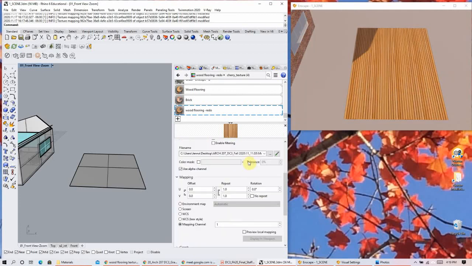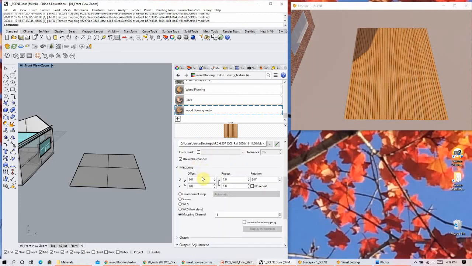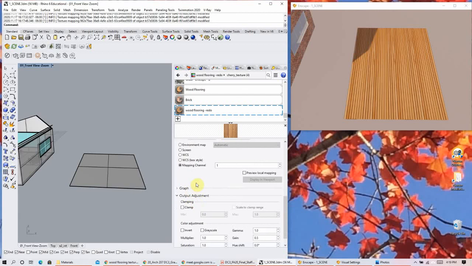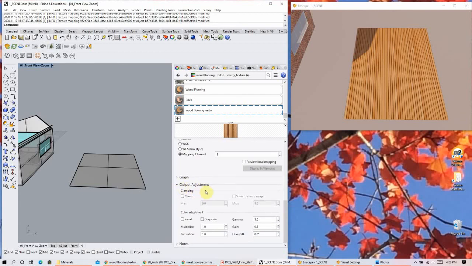So to change the color, we want to scroll all the way down here and look at output adjustment. Output adjustment really is the color adjustment that we want to pay attention to. This is going to change the coloring of this bitmap, of this JPEG that we've brought in. So we don't have to go to Photoshop and adjust the coloring that way. We can do it right here in Rhino.